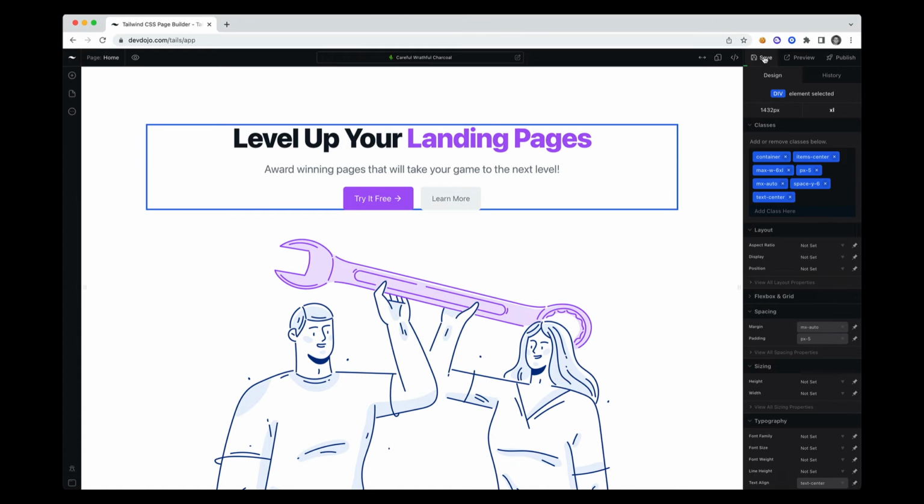Then up here at the top, we can go ahead and save our project if there are any unsaved changes. We can preview our project, or we can publish your site to GitHub, S3, or a custom domain.